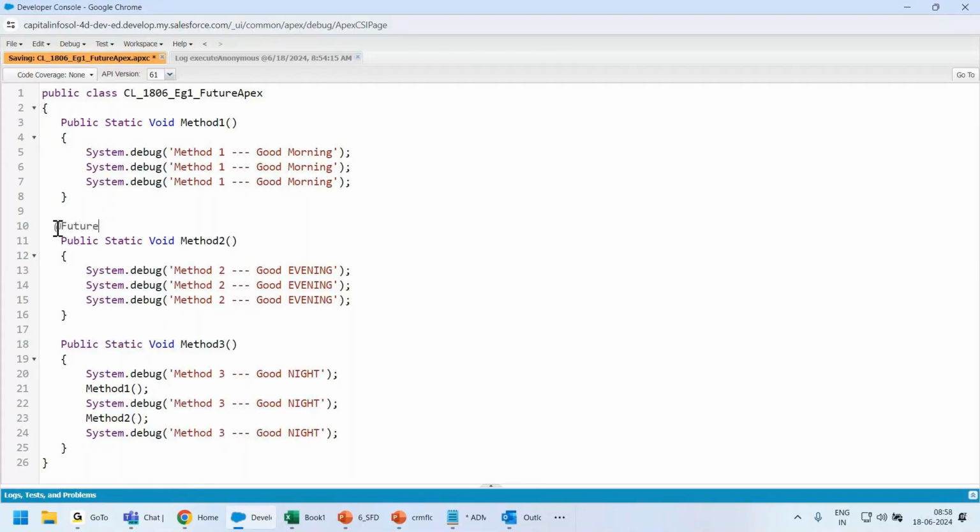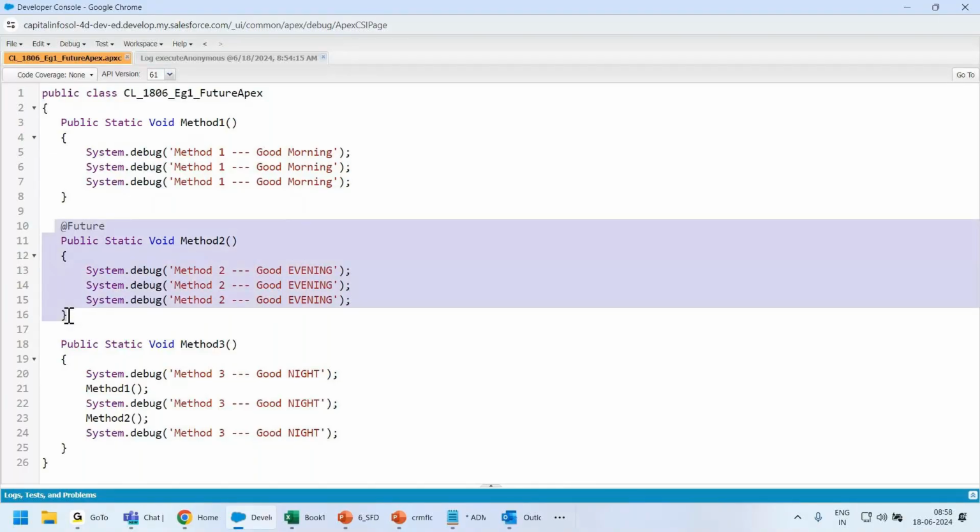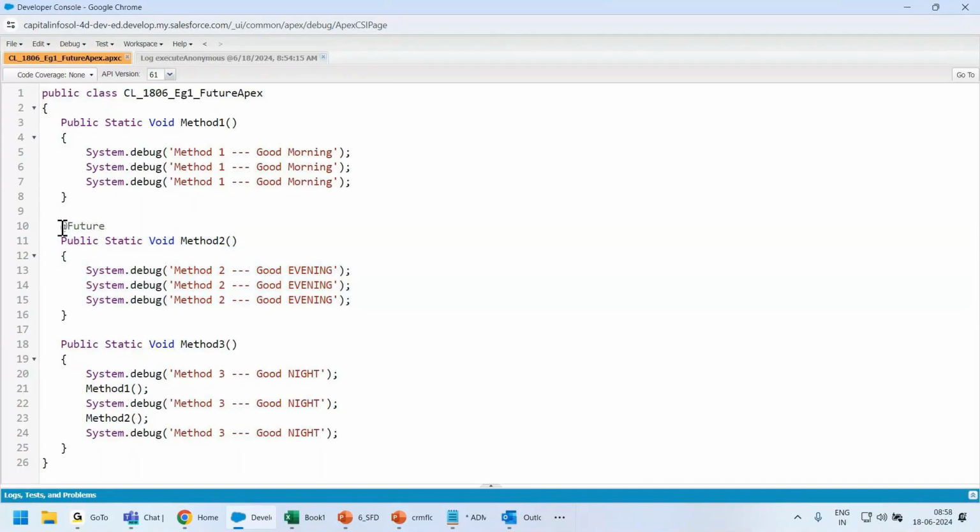What is method 2 now? Method 2 is a future method. What does the future method do? It is not in synchronous processing. It has to go through asynchronous processing. That means how many logs will there be? Two logs will be there. One for the synchronous queue, another for the asynchronous queue. Do you understand what I'm saying? This method cannot be processed in the synchronous queue.